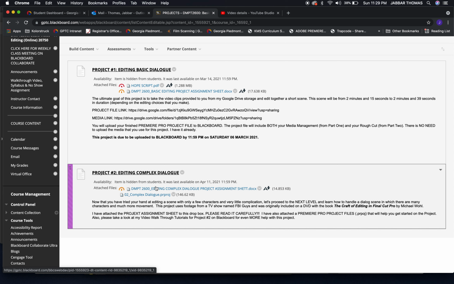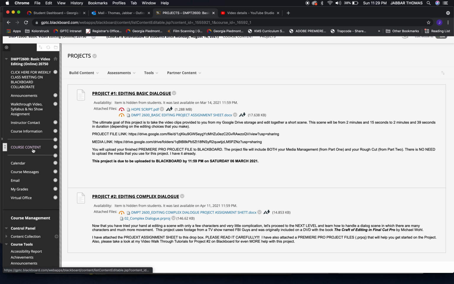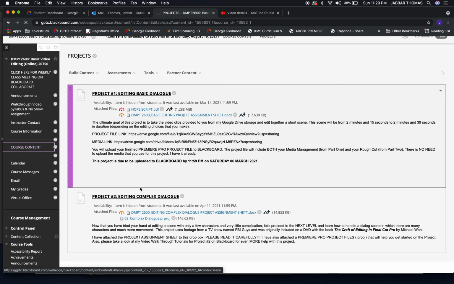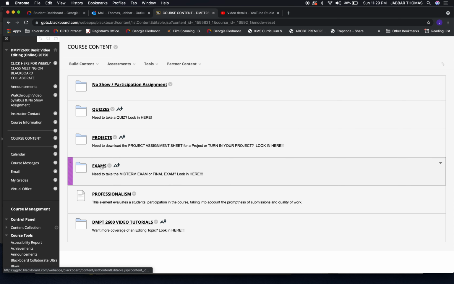Like, for example, the media files that you need, it's way too big to attach to a Dropbox. You have to download those from my OneDrive, as I said before, and you'll get an email a little later giving you instructions on how you do that. So that's the projects folder. I told you about the quizzes. Of course, your exams, midterm and final exam, would be right in there.